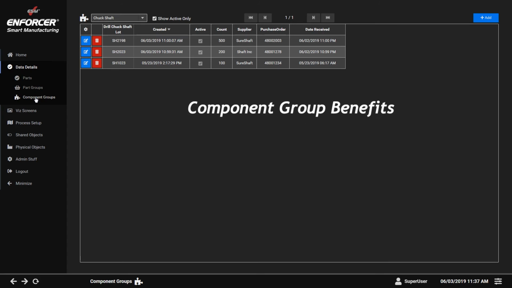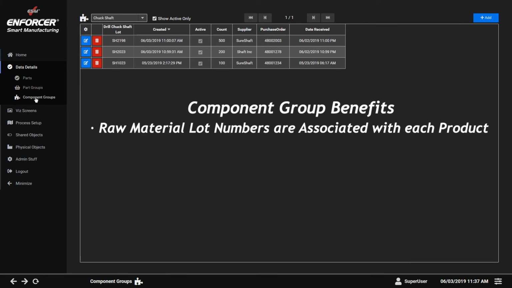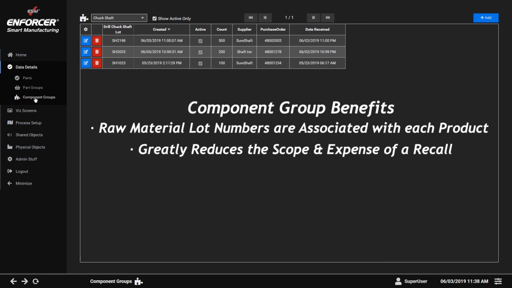This provides several benefits. If a supplier issues a recall on a material lot, the exact products utilizing these parts could be identified. This could greatly reduce the scope and expense of a recall. Yields could be calculated based on part suppliers to identify your most exceptional partners.